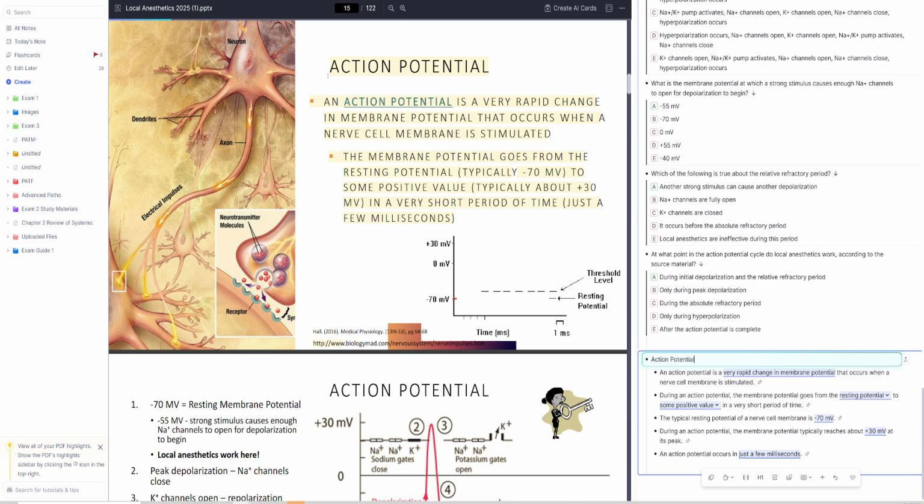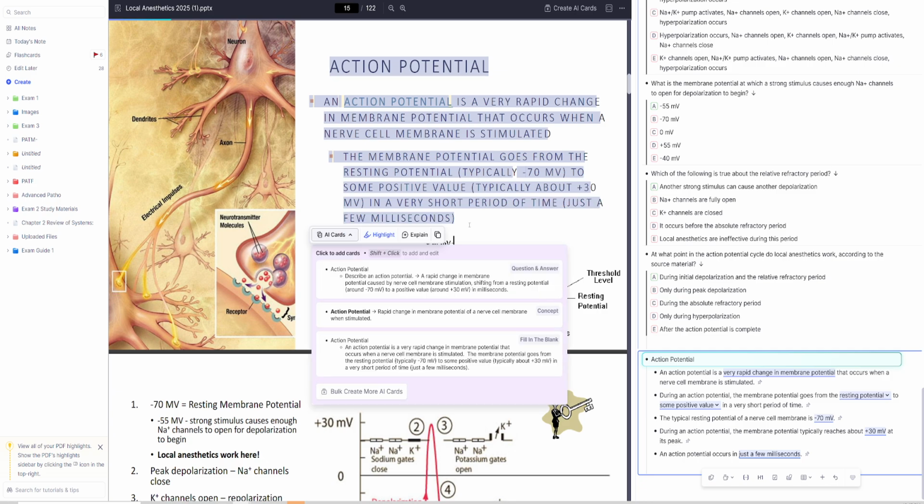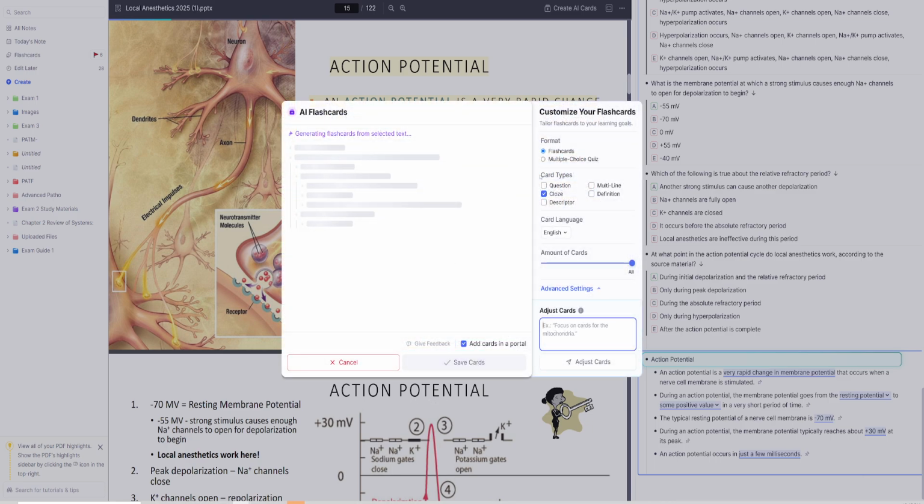Now I'm gonna create question cards. So now I've created closed cards to learn the material, which are fill in the blank cards. Now I'm going to go ahead and highlight the material again, and I'm going to click multiple choice cards. And I'll click multiple choice.